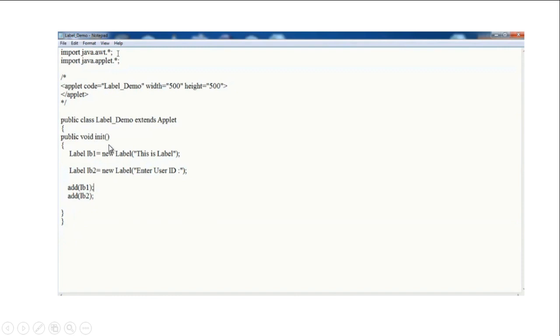In init method, that is public void init, we are creating the two labels. lb1 is the name of object of the Label class, lb1 = new Label("This is a label"). So here we are creating the first label. For creating the next label, the class name is Label and the object name is lb2, lb2 = new Label("Enter user id"). So we are creating the two labels. The first one is this is a label, and second is enter user id.